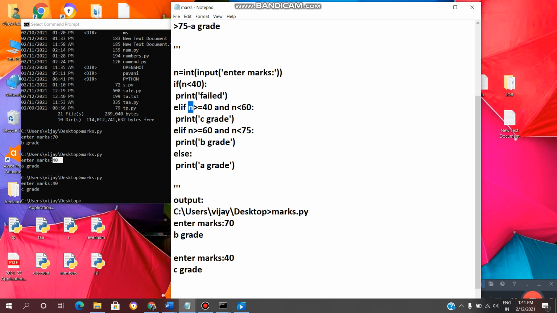Then it will check if the marks are greater than or equal to 40, and this is the AND operator, and marks less than 60. If both the statements are true, then it will give true. Basically, the AND operator will give true only if both statements are true. If one statement is true and another statement is false, then it will give false. Here, we have to use the AND operator to check whether the two statements are true or not. If both statements are true, then it will print C grade.